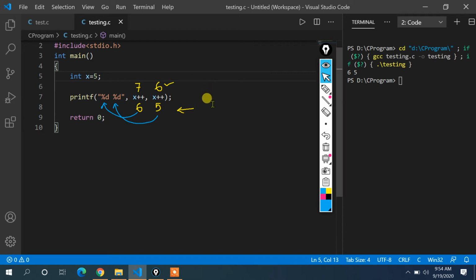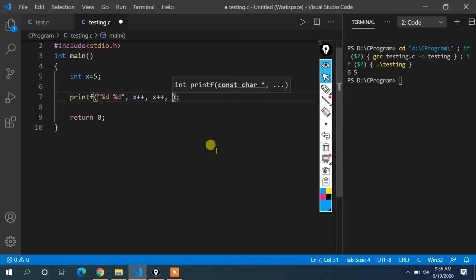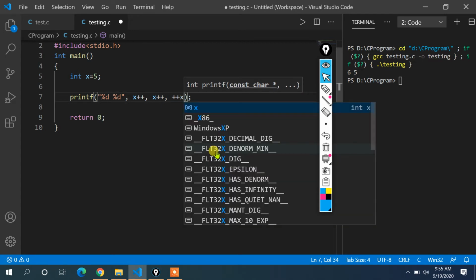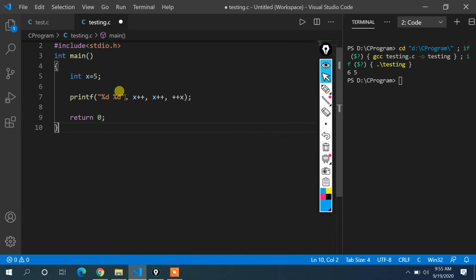Well, now let us think about some other terms. We will associate some other term to this expression and check what the output will be. Let me delete this. Now suppose I add another term over here, let's say plus plus x. If I make plus plus x, what will happen? We should add another %d over here, so that for 3 terms there will be 3 %d, so 3 outputs must come.